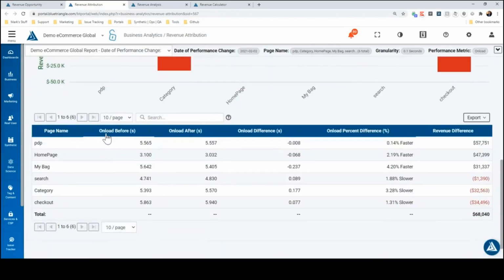So another great thing is down at the bottom, you're able to see the page speed for each page before the date of performance change and after the date of performance change, as well as the percentage difference and what revenue or brand revenue difference was as well.